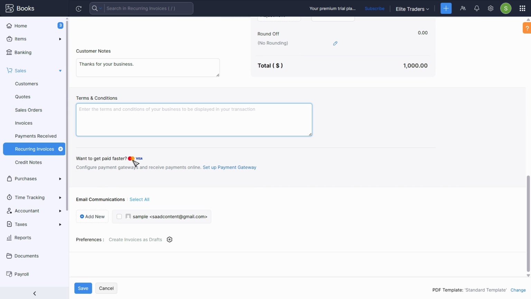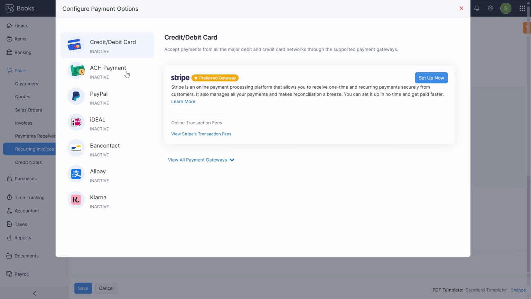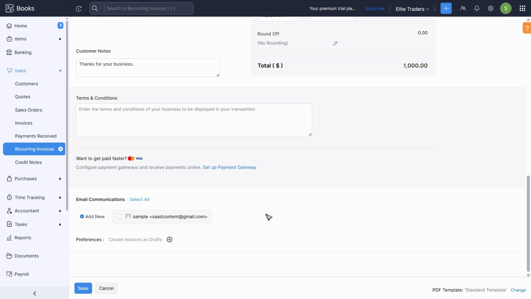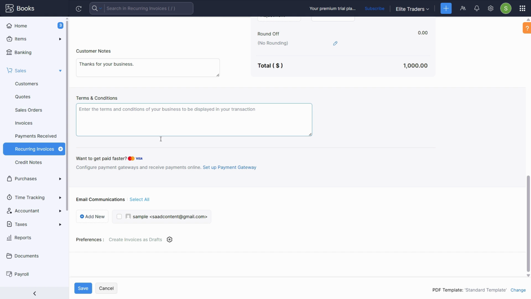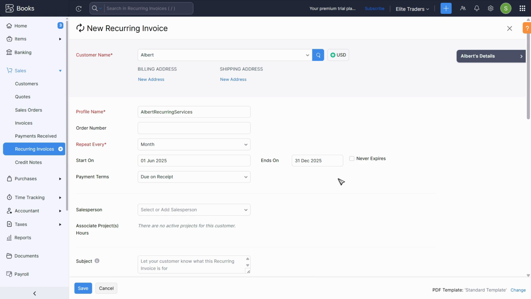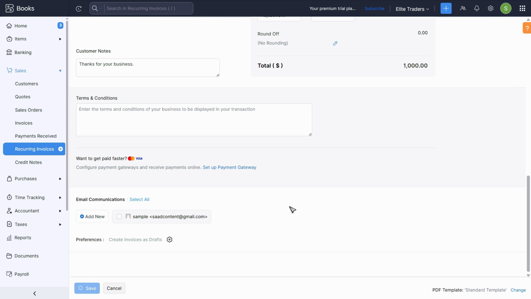And if you want to get paid faster, there is an automated option in Zoho, which is very interesting. You can set up a payment gateway so that they can just click on the invoice and directly pay for it. These are all the supported platforms. And email communications, if you want your customer to communicate with you on a specific email or Skype, you can add all of these details here. And after that, just click on save.